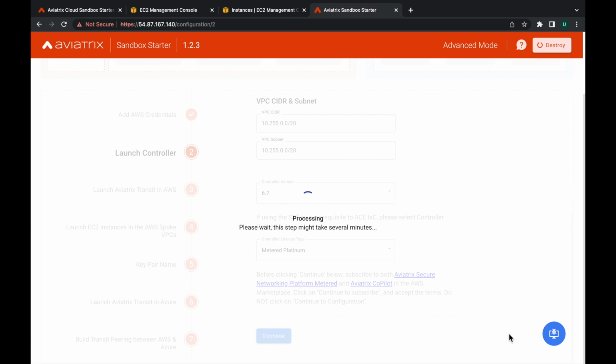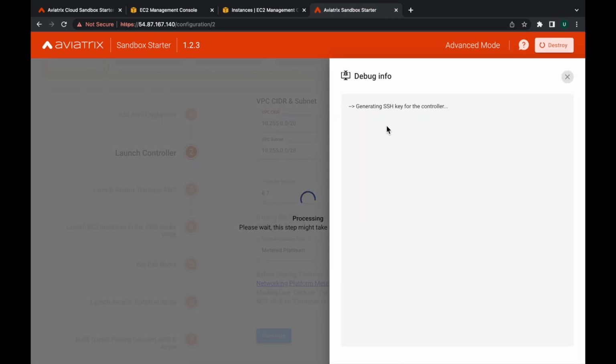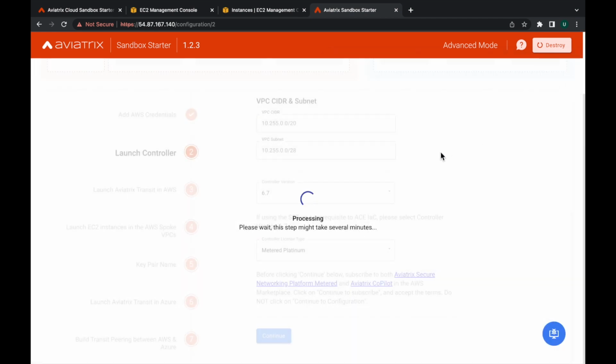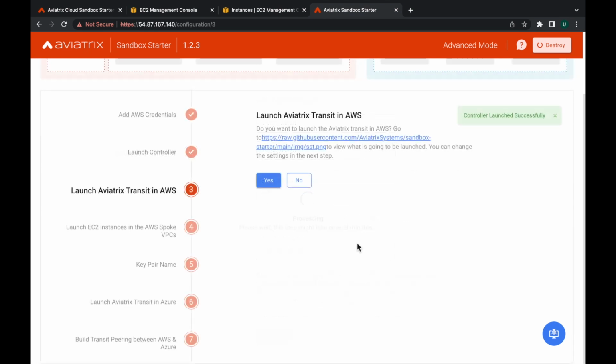And at any time, you can click the blue Debug button in the bottom right corner to get more information and more details. This process of building, customizing, and upgrading the controller takes a few minutes. I'm going to pause the video and return when it's completed.